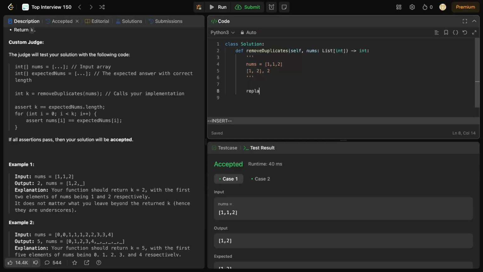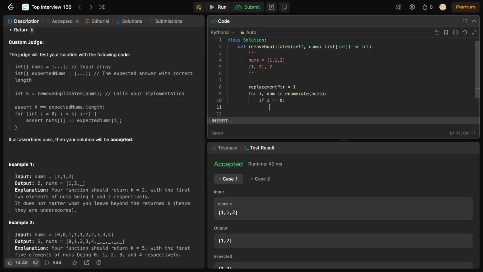So we have our replacement pointer. We can point at the first index because the 0th index is always going to be unique. And what we can do next is go through all the numbers for num in nums. Actually, we want to know the index of num, so let's enumerate instead. So we can say if i is equal to 0, we can skip this case.